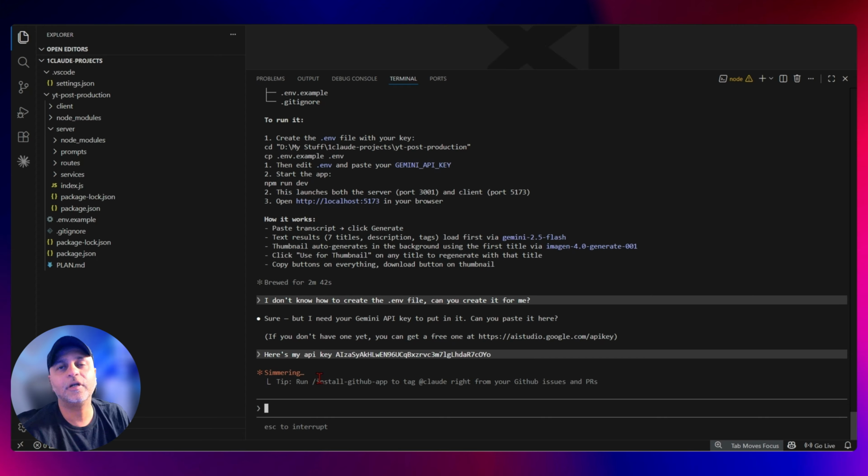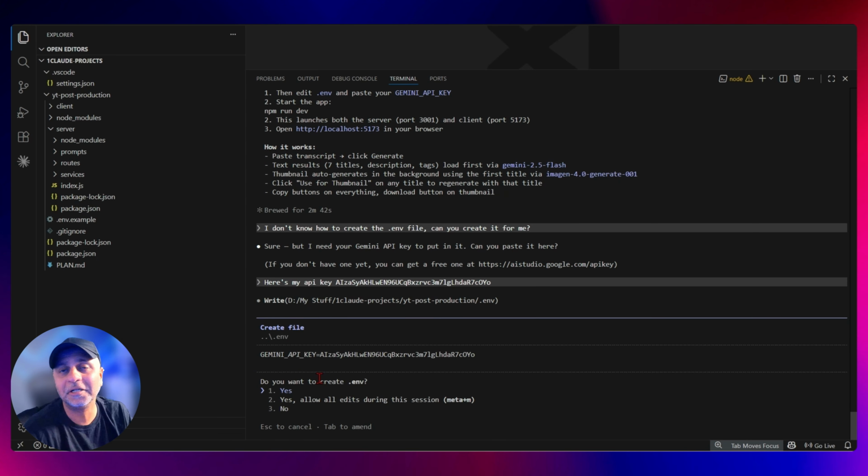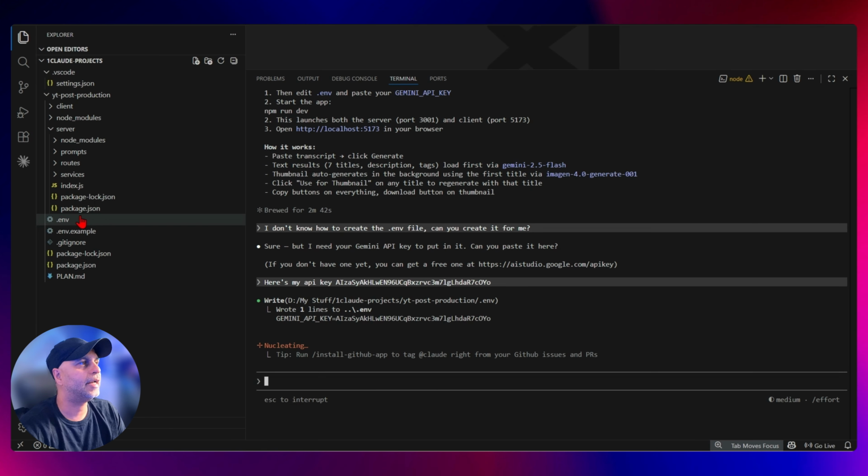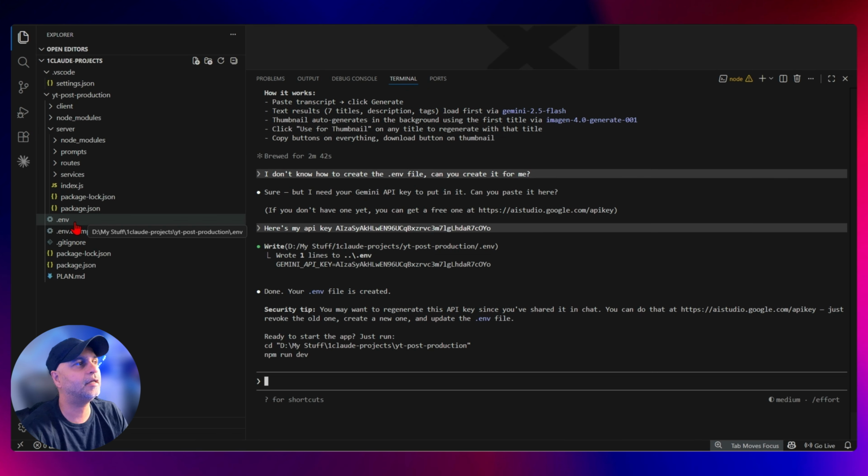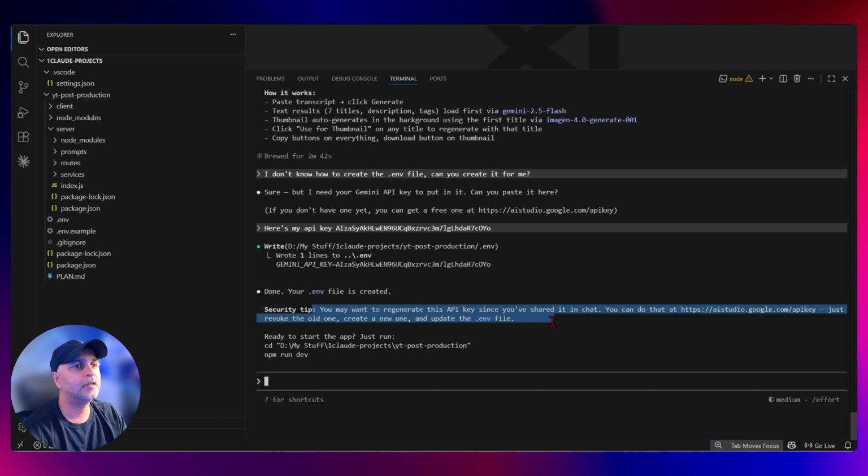Don't worry, I'm going to delete this key after this video, so you can try to use it, but you won't be able to. Now it's saying, do you want to create the .env. Yes, let's do that. It added this .env file here, inside of which it's going to add that API key. Security tip, you may want to regenerate this key since you have shared it in the chat. You can do so by going here, just revoke the old key, create a new one, and update the .env file. Let's actually do that so I can show you how it works.